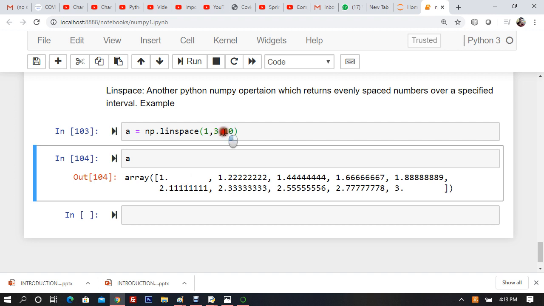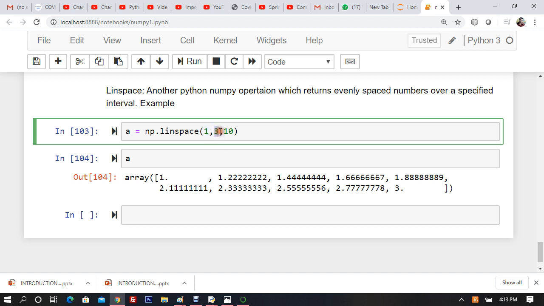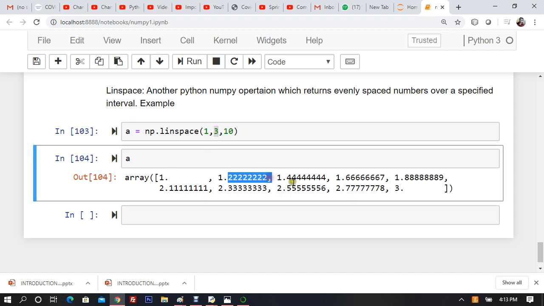So it has printed 10 values, 1, 2, 3, 4, 5, 6, 7, 8, 9 and 10 values, and those values are between 1 and 3. Those values are 1, 1.222, 1.444, 1.6667, and they are evenly spaced. You can clearly see, that's what I said. It will return evenly spaced numbers.